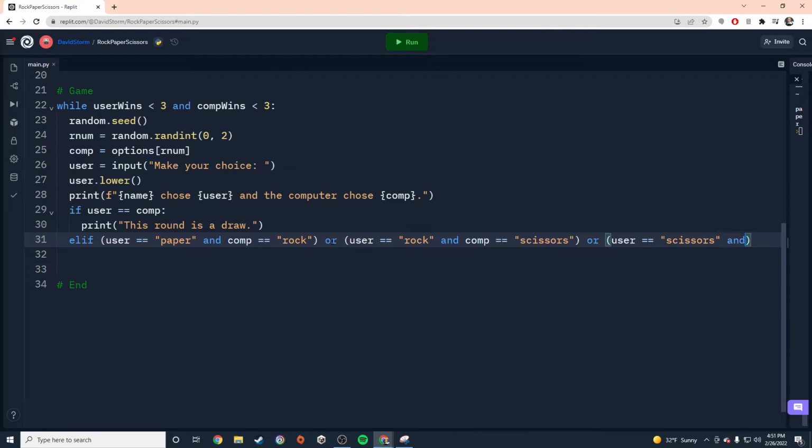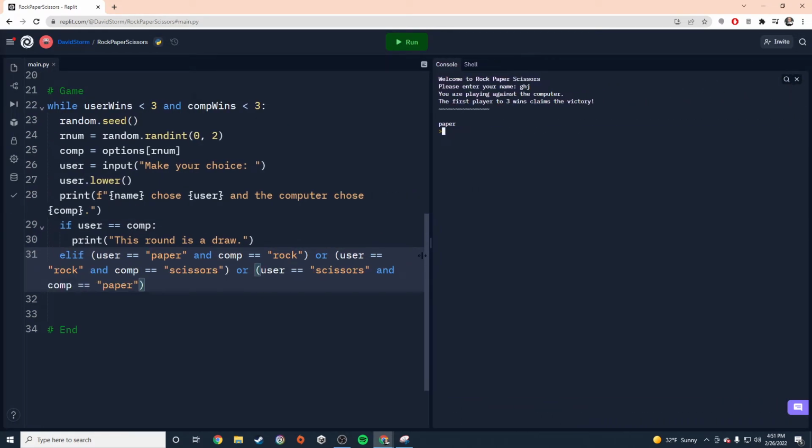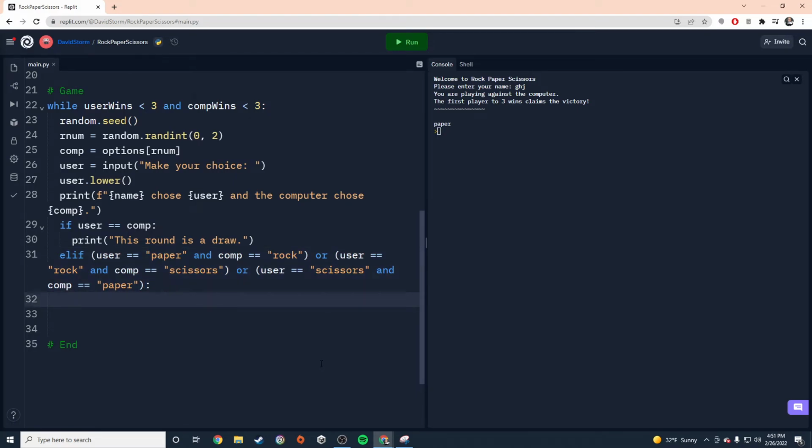Scissors and comp equals paper. Now notice that I got to the end of the line and it pushed me to the next line. That's fine. That's not going to mess with our code. It's still going to work perfectly fine. Okay, so if one of those is met, then that means we've won.